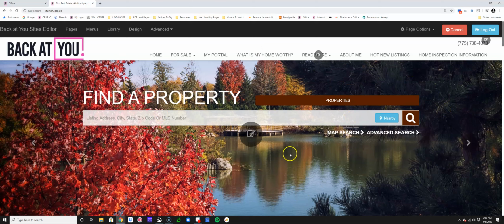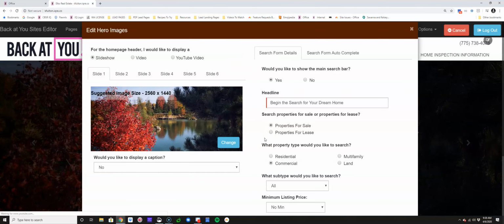And what does that look like? So I'm going to click on this edit button. It's going to open up the header that I can now change. And the first thing I'm going to choose is, do I want this to be a slideshow of images? Do I want this to be a video that displays? Or do I want it to be a YouTube video? So I have some choices for what is displayed in that section.